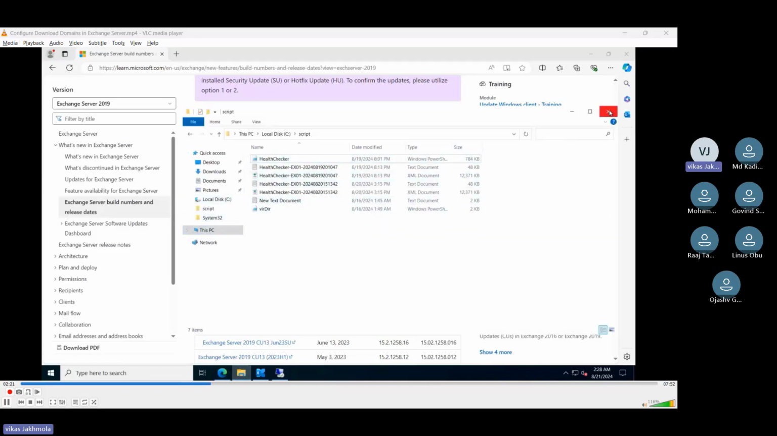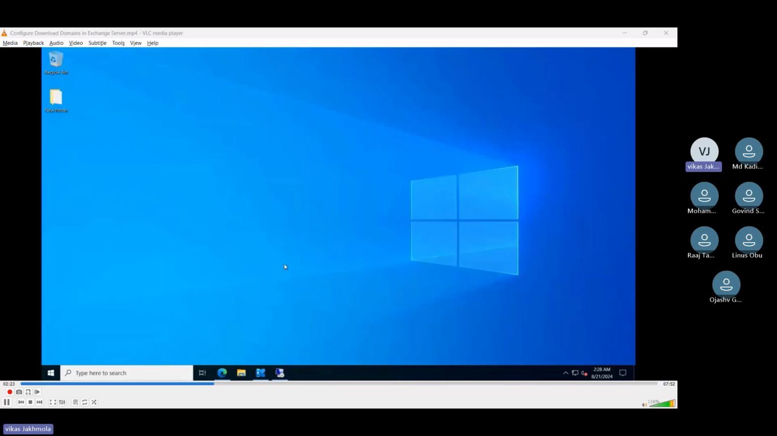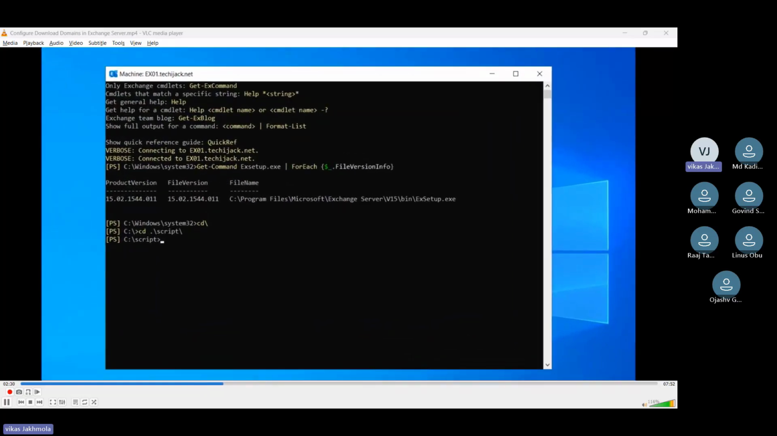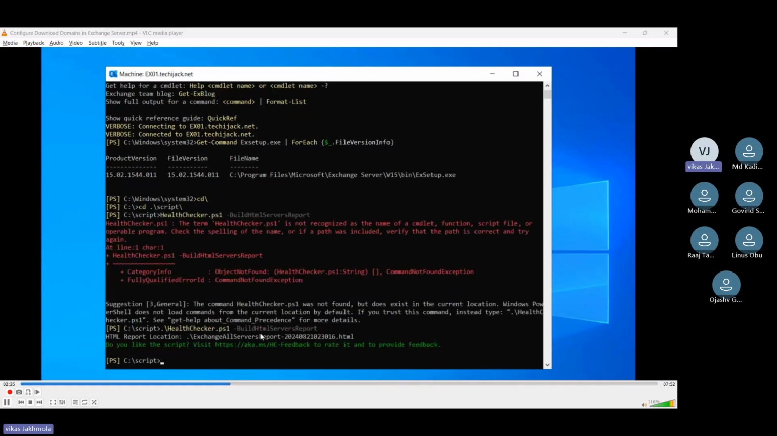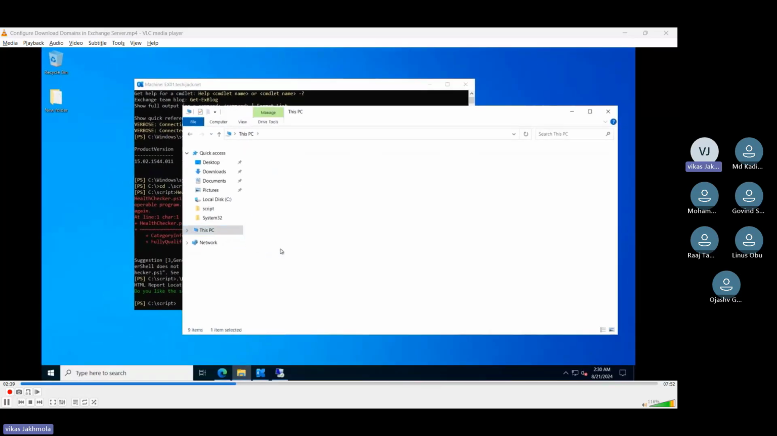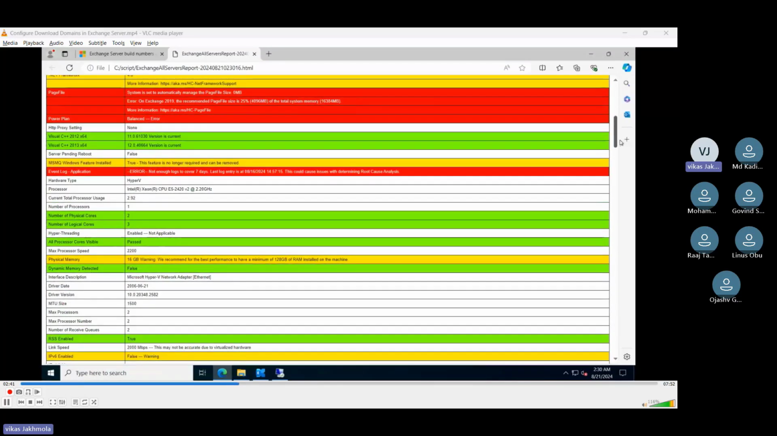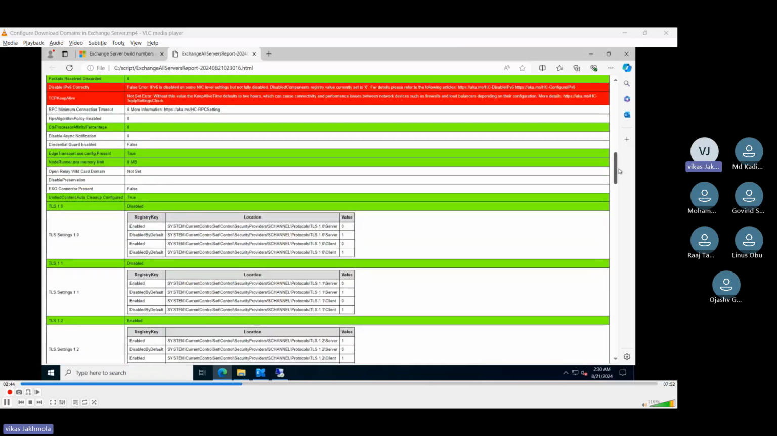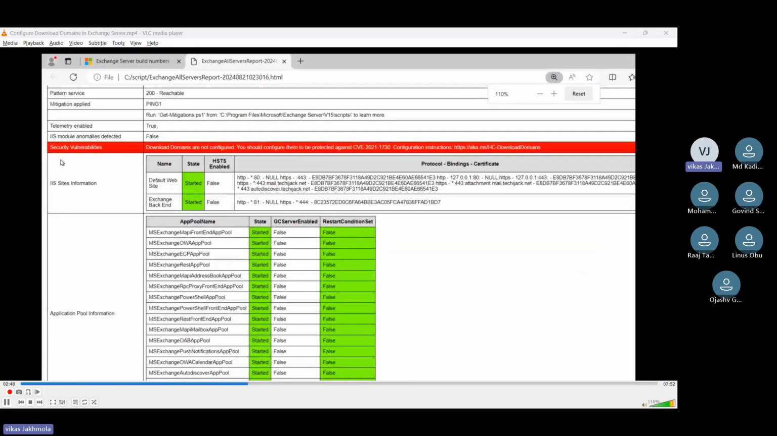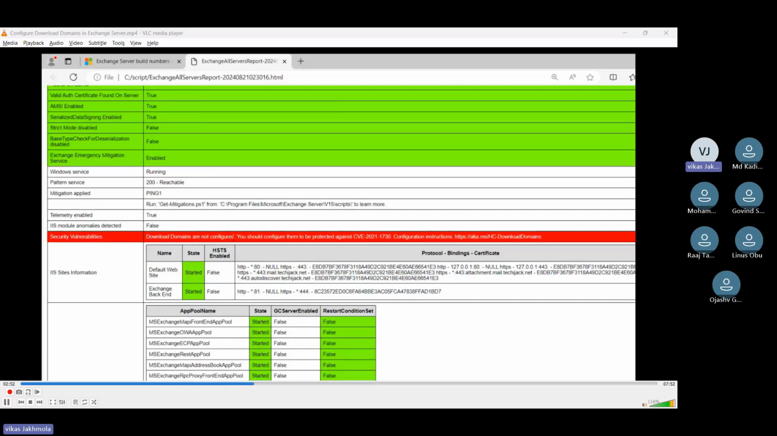And if you go and run this script, you will see that it will detect some vulnerability. Let me navigate to the script folder and let's try to run the health checker script, and I will generate the HTML report. You can see the HTML report has been generated. Let's have a look at that. Here we have this. If we scroll down to the security vulnerability, let me maximize it. You can see the security vulnerability and it says download domains are not configured.